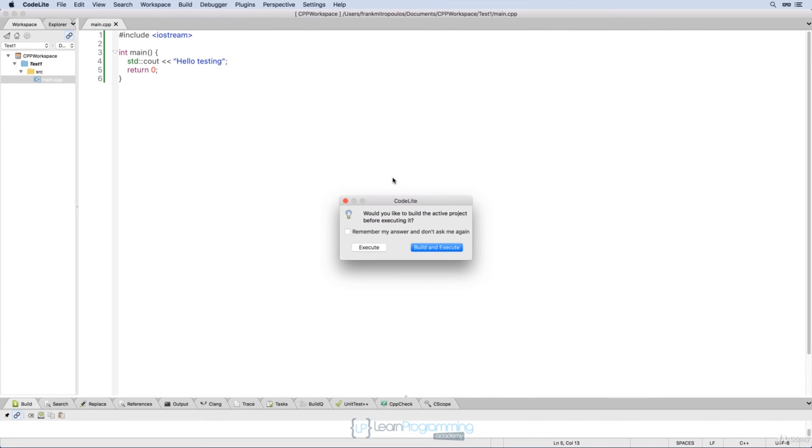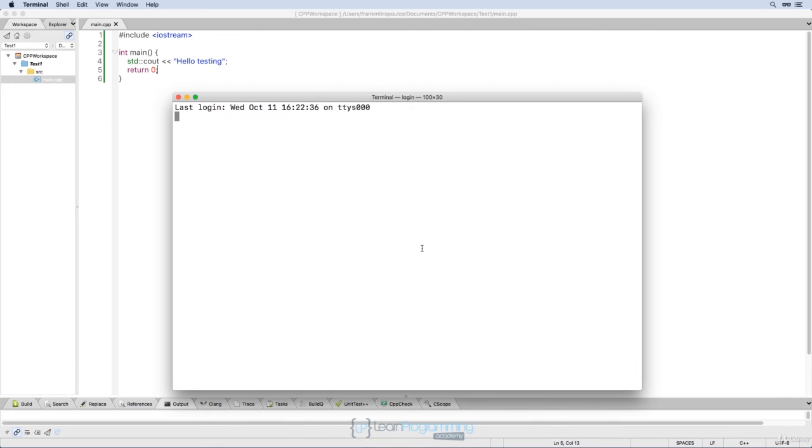Now it's going to give me an option that says, would you like to build the active project before executing it? Of course I do, because I haven't built it yet in this case. So I'm going to select Build and Execute. And that will compile the program and open up a window, and there's the output right there. Hello testing. So this terminal window is running the program that I just wrote.